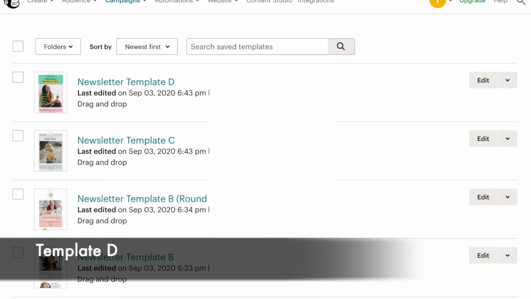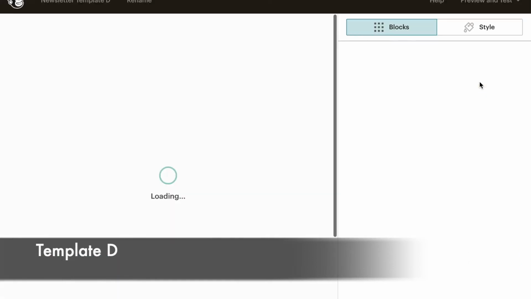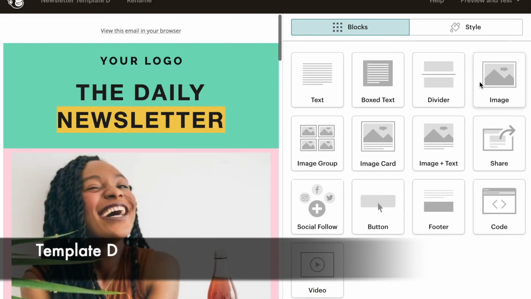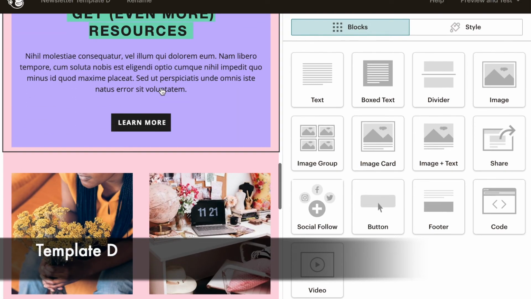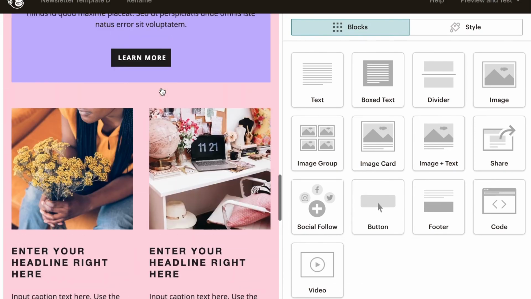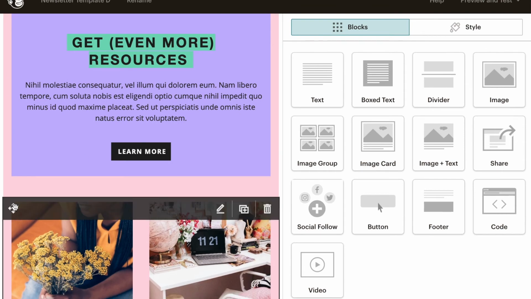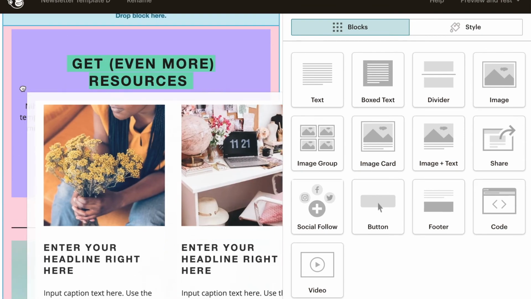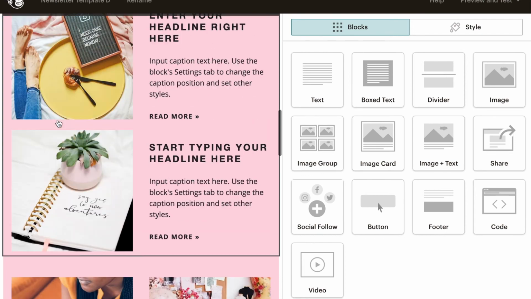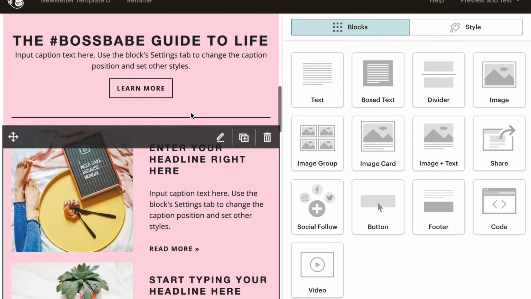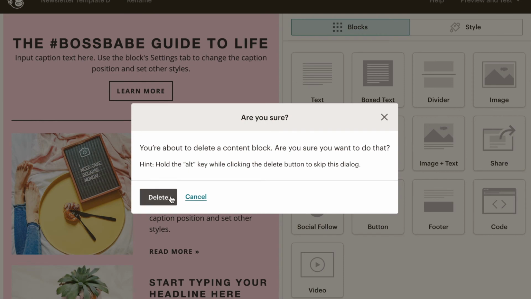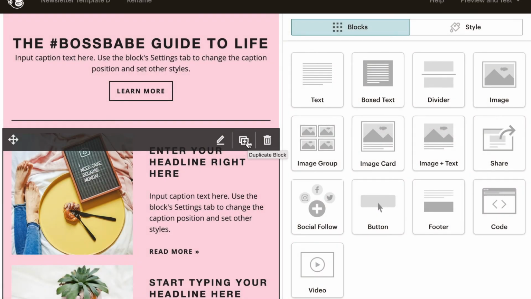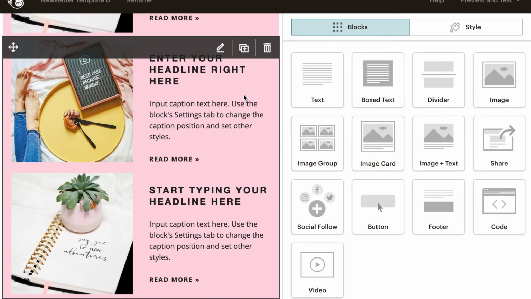Here's how to put template D together. So you can see when you first open up the template, it's arranged in blocks that you can drag and drop in any order. You just click on it, hover over it, and drag it around into any order that you want. To delete a block, hover over it, click on this trash can and click delete. Or to duplicate a block, you can click this icon to duplicate it.